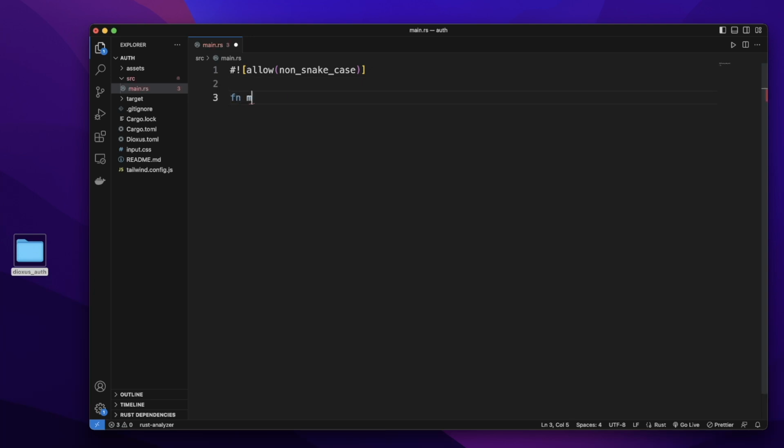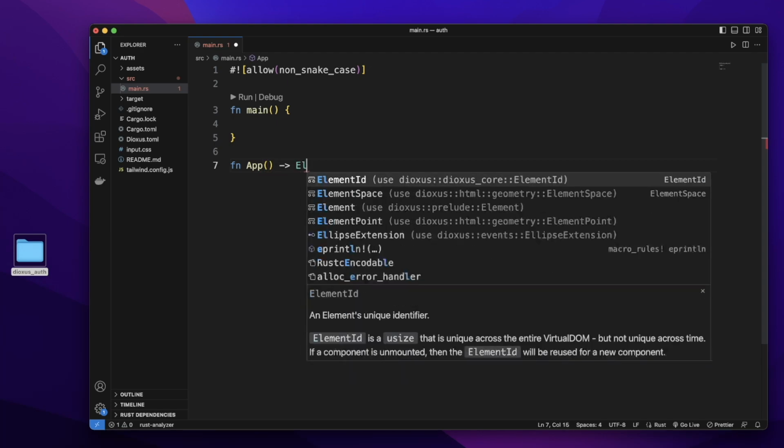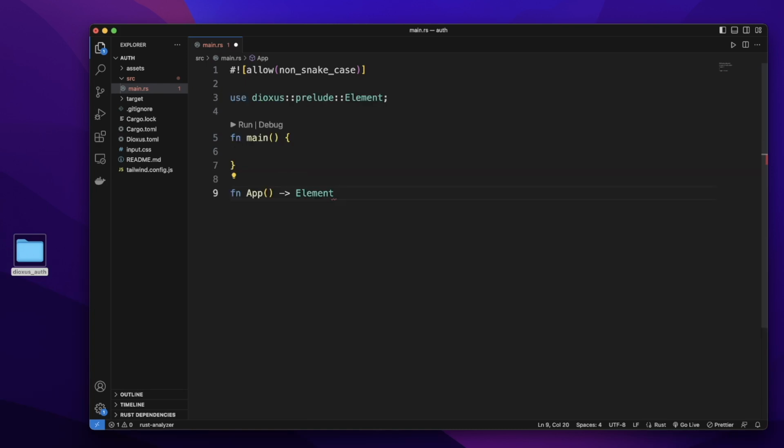Let's create a main function, fn main. Let's create a root component, and we give it the name App. The first letter will be uppercase. Return type will be Element. Let's change this import to use dioxus::prelude::*. Let's add an attribute, component, for this App component. So the App component will be the root component.